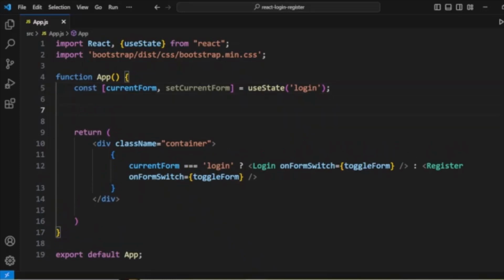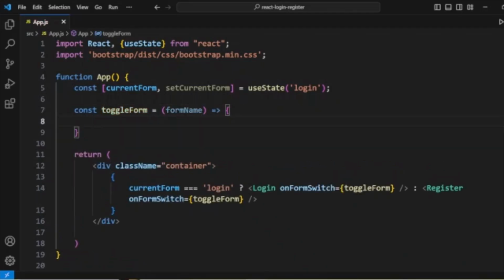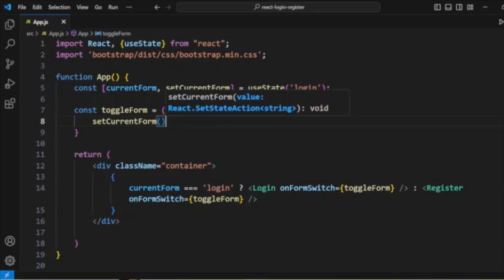So here we are const toggleForm equal formName, and in which we set the current form. The setCurrentForm is this. So here we have setCurrentForm, and what, the form name. We will set the form name.